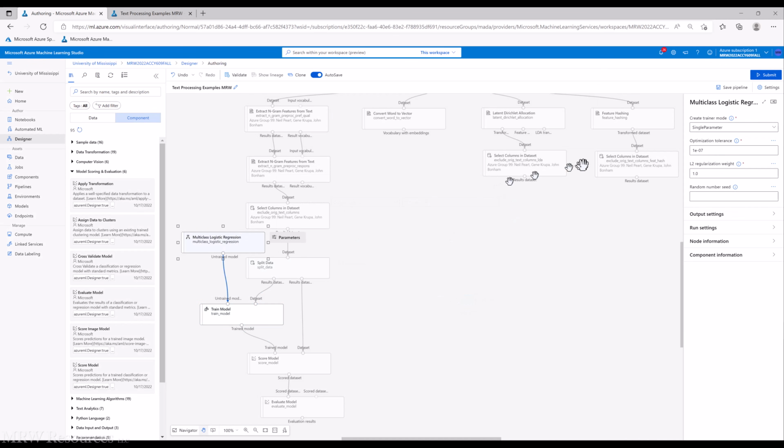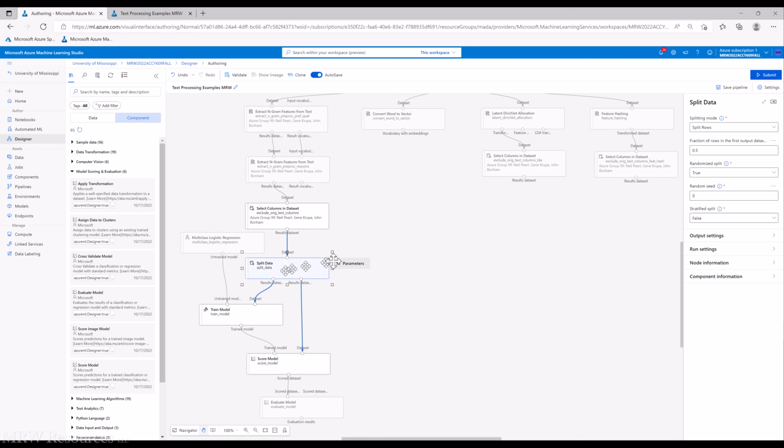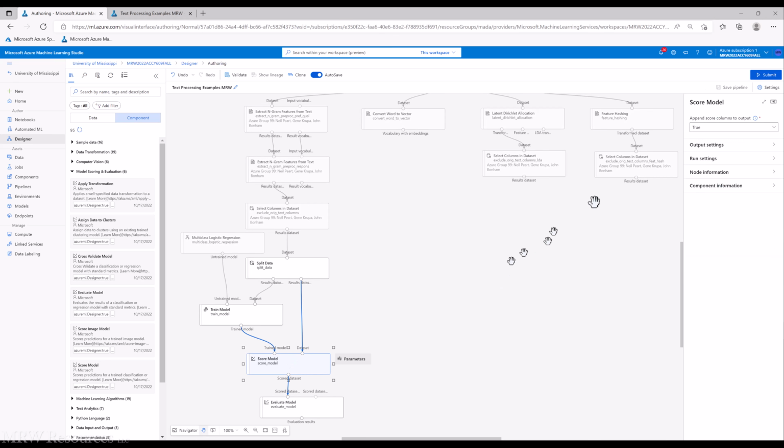All right, so for multi-class logistic regression, we can go with the defaults here. Enter your random number seed. For split data, we'll go 75%. Enter your random number seed. We'll use append the score, and then we'll evaluate the model. I think we're good to go. So at this point, we can run it and see how things look.